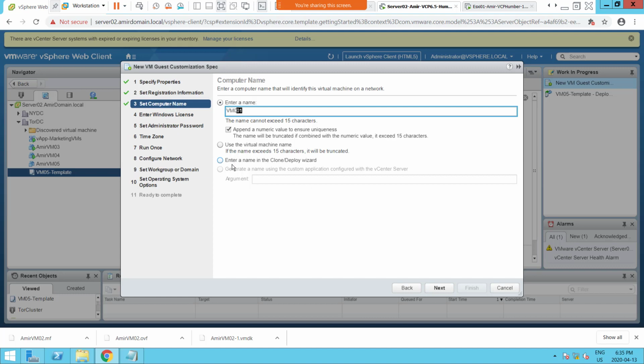Or you can also go for enter a name in the clone deploy wizard. That would be if you're going for the deploy wizard or clone wizard. That is the clone wizard, the other place where you can also create a clone. Normally you can deploy a clone from there as well, but we are inside the customization. Remember that there was a new window open, so this is just a new window. Otherwise this was the clone wizard if we had not gone to the customization, right?